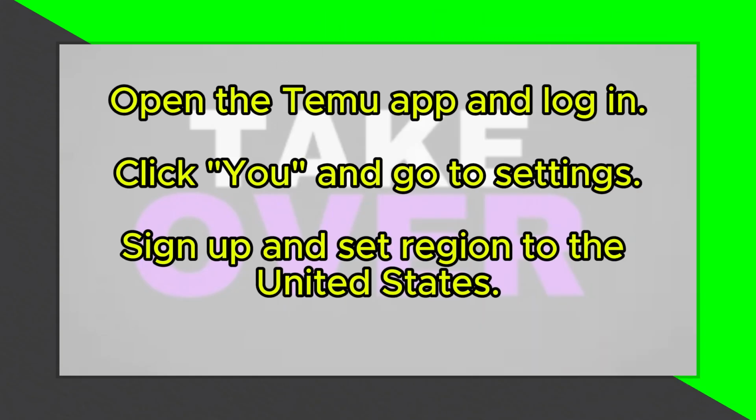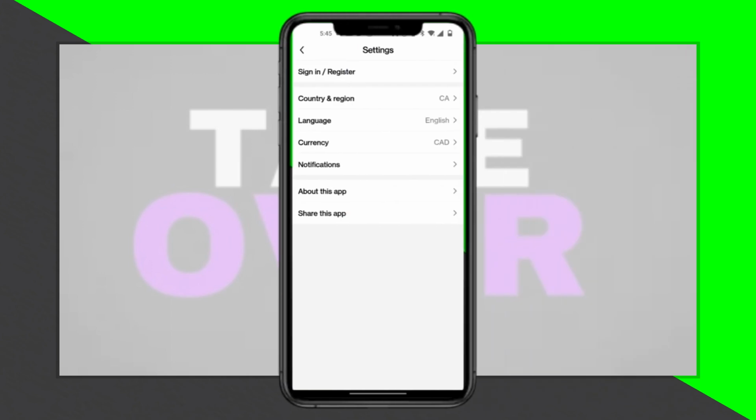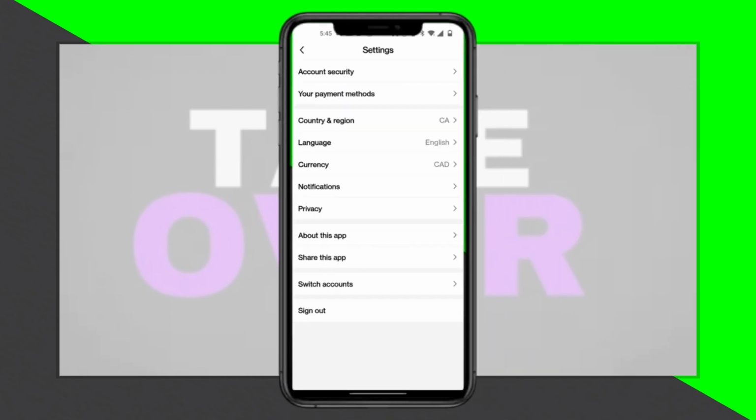Click on the You button at the bottom, then go to Settings. If you don't have an account, click on Sign In and Register and create one. After signing up, change your country and region to the United States.